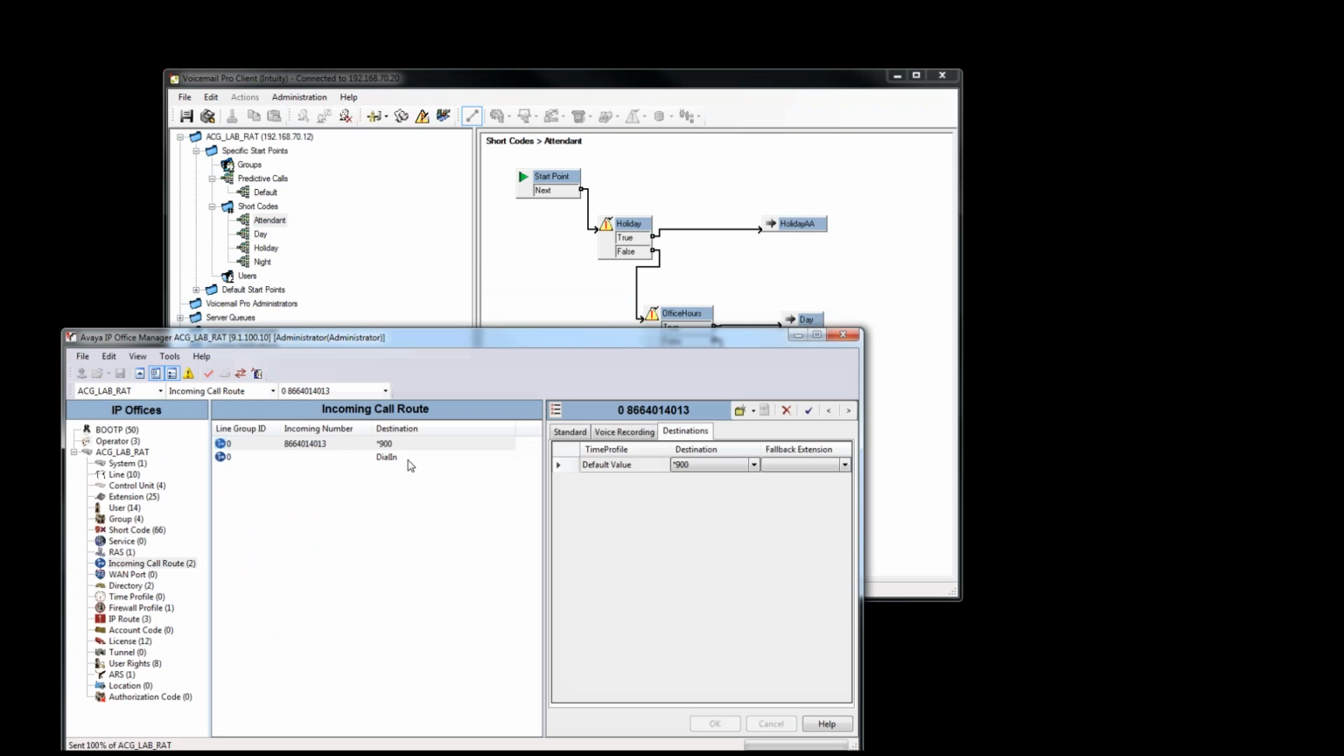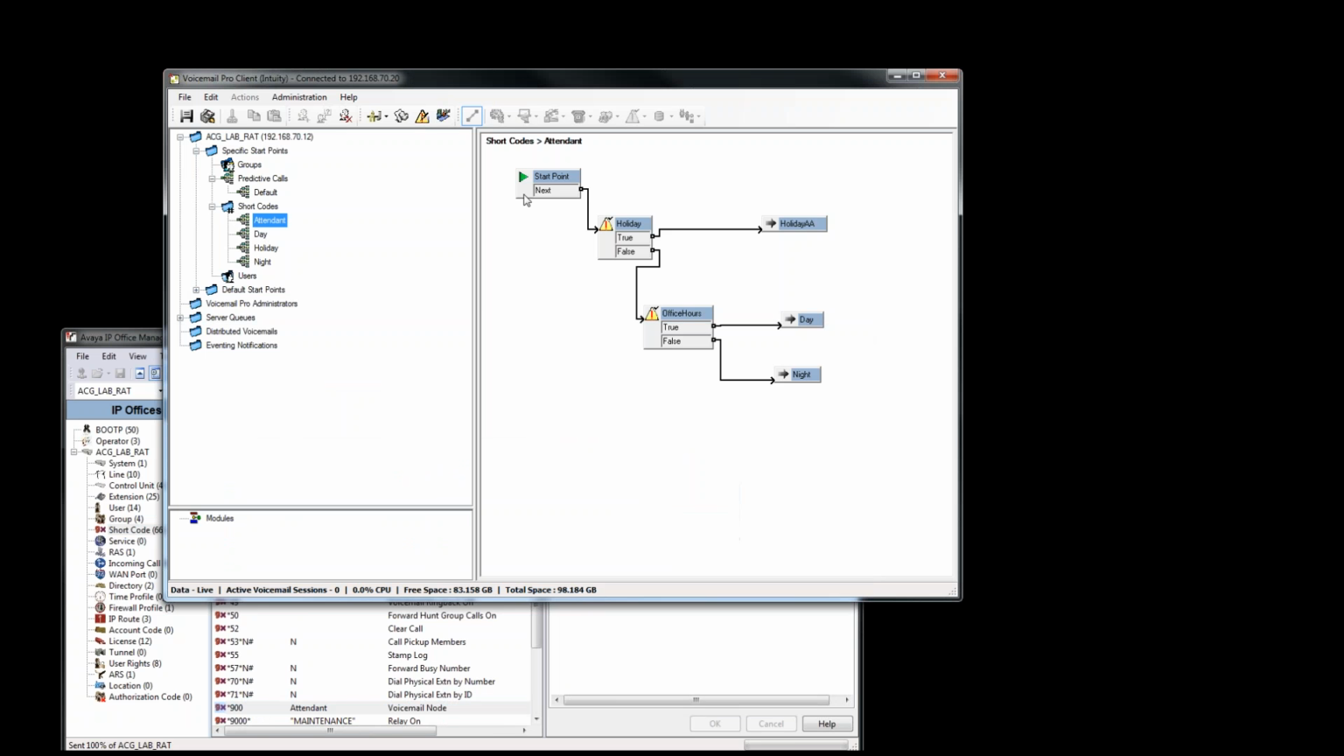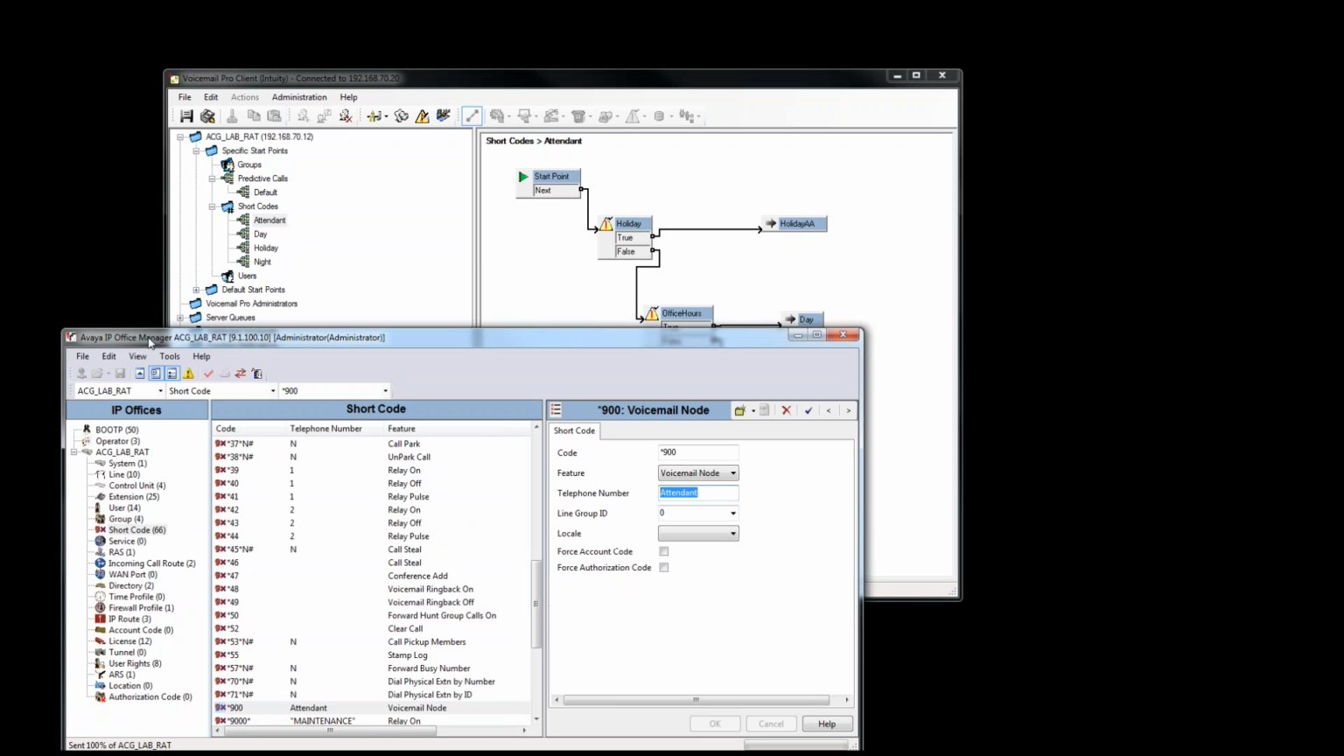Alright, so when the call comes in, when that number is dialed, it's going to hit star 900, which is this attendant. And I know that star 900 points to that attendant because in my shortcodes, I have that programmed. Star 900, it's a voicemail node, and it's going to go to the attendant. And then it's going to route calls based off of these items. Alright? So because it's day, if I dial star 900 off of this phone that I have here, it should route to the day menu because it's during office hours.